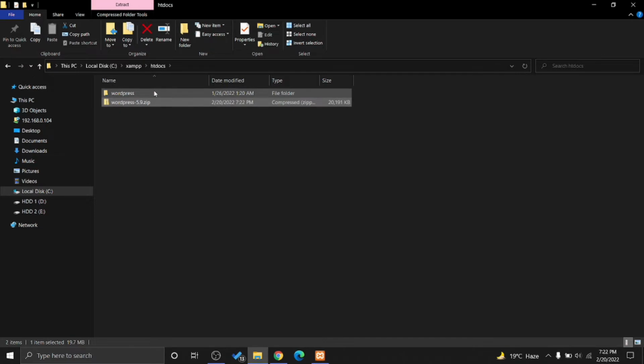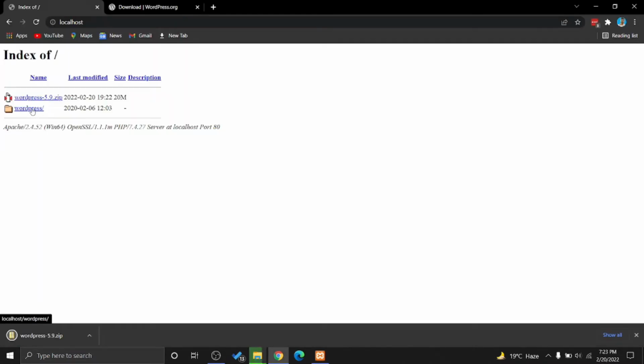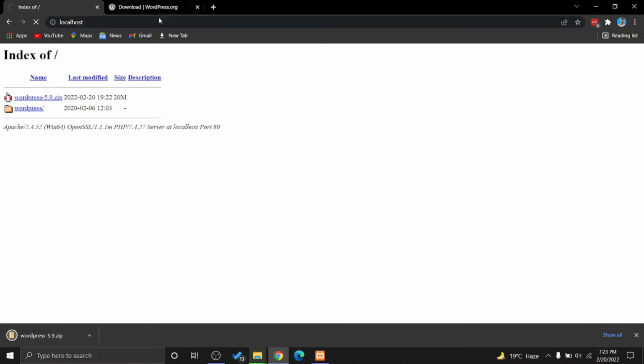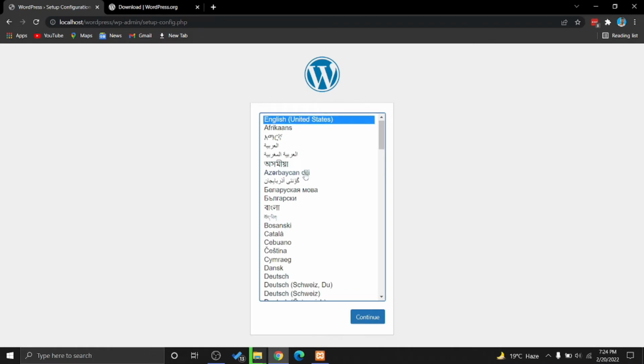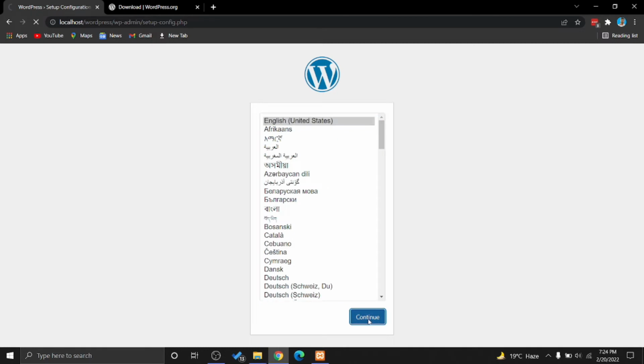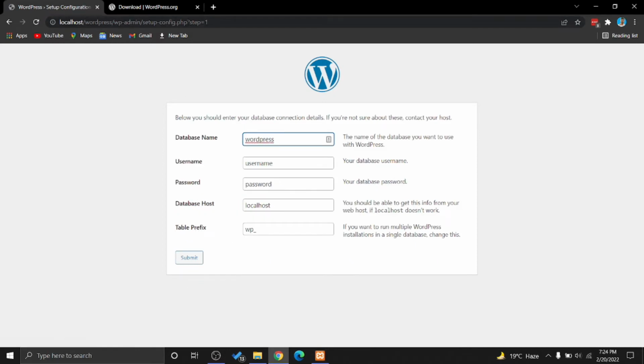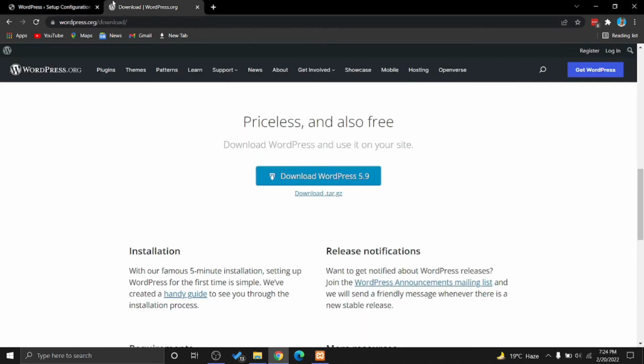Okay, so it's done. Let's go to our browser and go in localhost and you will see the folder and we can click it to start the installation process. So in this screen, you can see a language selection box that is provided by WordPress installer. So you can click continue, and in this screen, you see some information that it is required to start the WordPress installation process. So click on the let's go button, and now we need a database name, username, password and things.